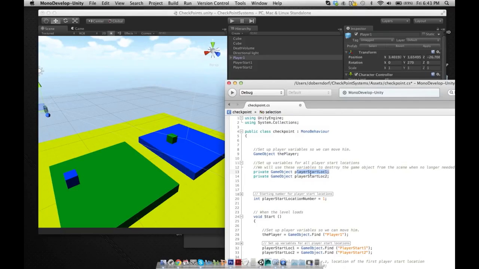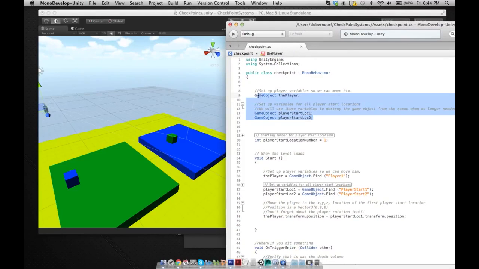At the same time, I'm going to say game object player start location 1, player start location 2. I could have named it the same, player start 1 and 2, as I did in the hierarchy, but I chose to add location to help me understand what I'm doing. And it doesn't really matter if these are private or not, so I'm just going to delete those. Variables are automatically private to begin with. Okay, so we've got our variables.